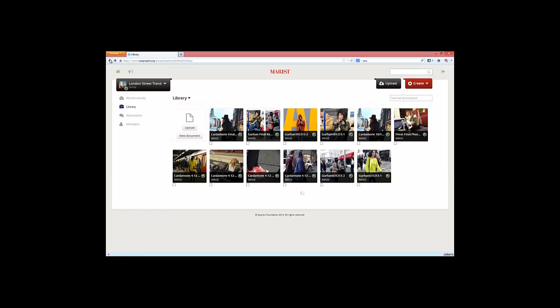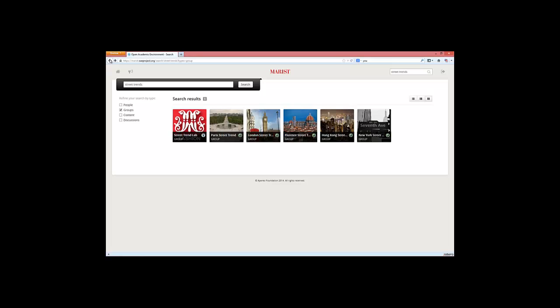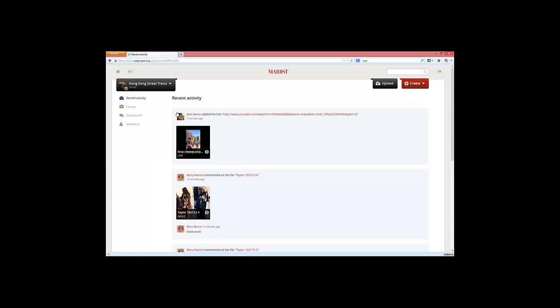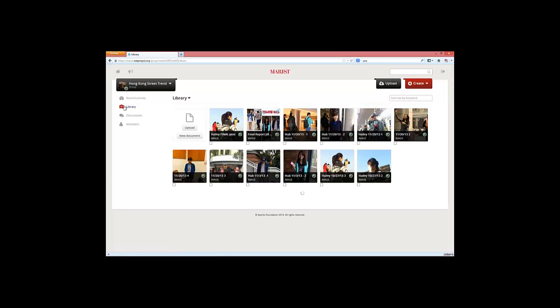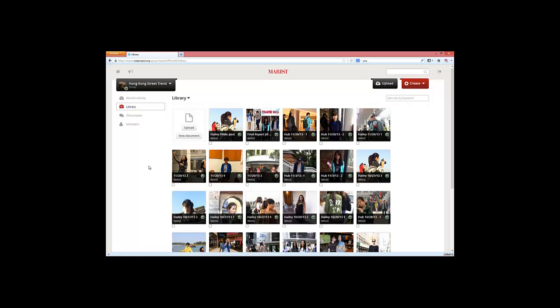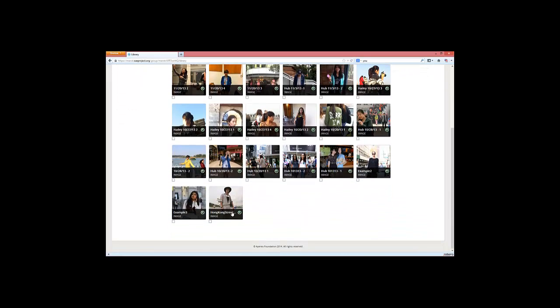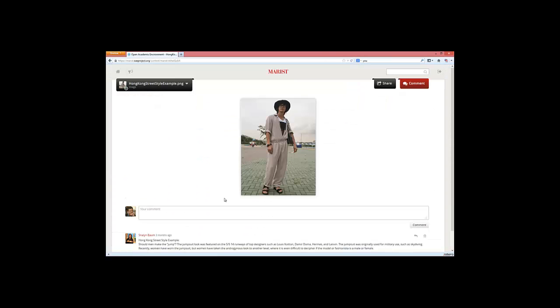And again, I think it's a direct result of giving students and faculty members these types of powerful and open collaboration tools. Okay, so let's say I go into the Hong Kong street trend group, and I go into the library here to see what kind of trends were captured in Hong Kong. And maybe I see one, this particular jumpsuit here looks interesting to me. And I said, you know what? That looks like something my friend and colleague Clay Fennelson at Georgia Tech would be really interested in looking at. So I'm going to share that with him.